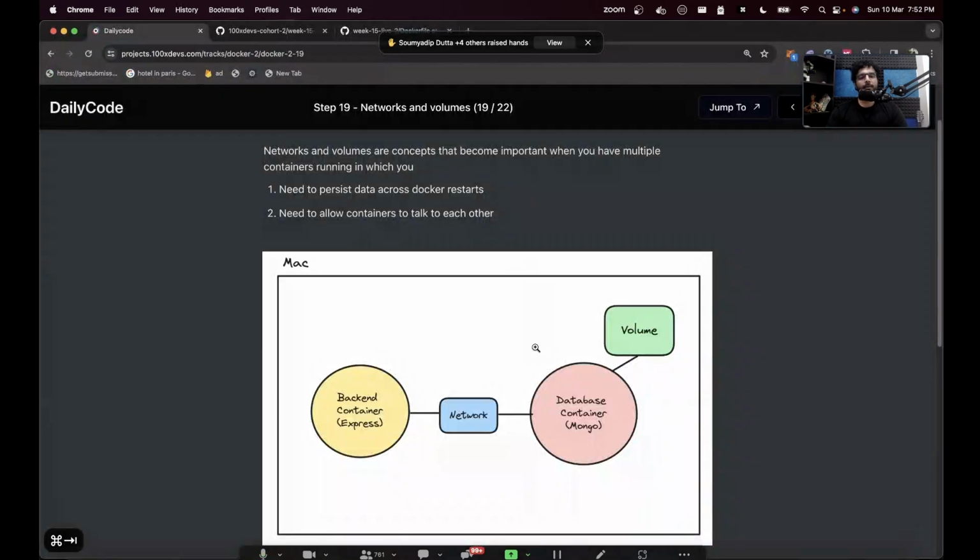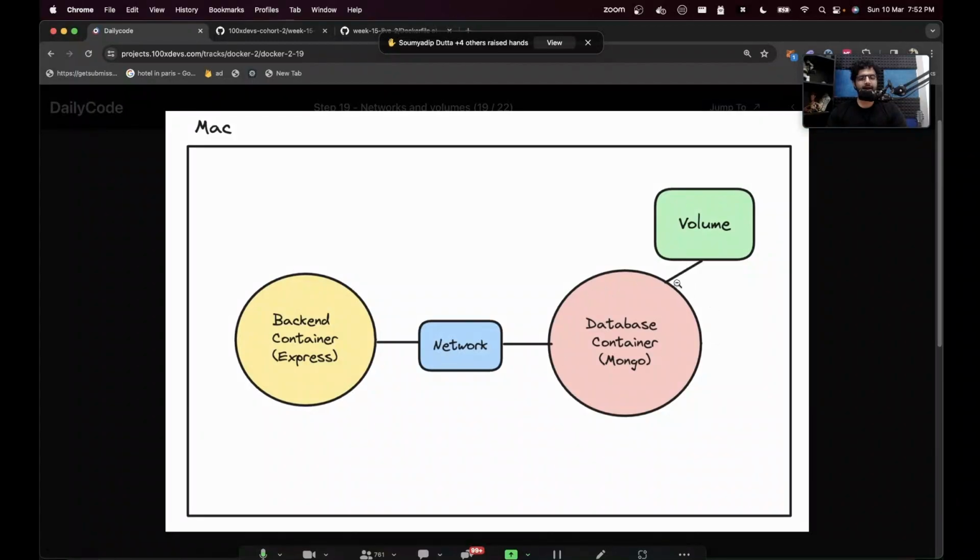So if you ever want to persist data in, for example, an image like this or a container like this, you need to use volumes. What are volumes? How do you create them? We'll get to that eventually. But why do you need volumes? If a container needs to store data across restarts, it needs to have a volume attached to it. And what is a network? Whenever containers need to talk to each other, then you need a network.